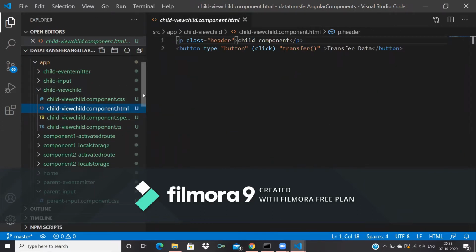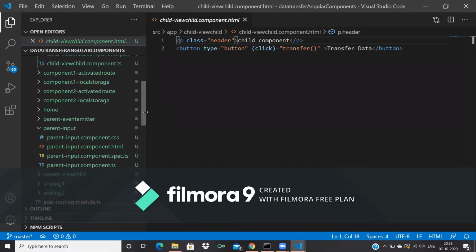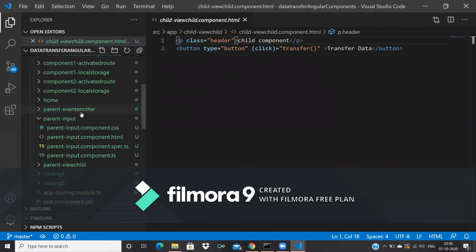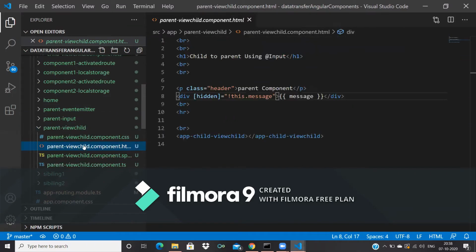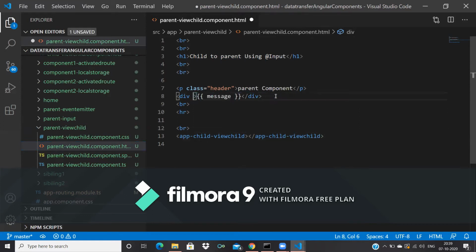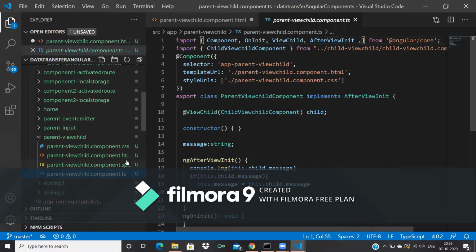In the parent, what I'm doing is parent ViewChild. Here this is the parent, and here this is the child. I'm writing the component here. I'm taking off this initially; this is not necessary. Just this message I want to bind, which is coming from the TS file.